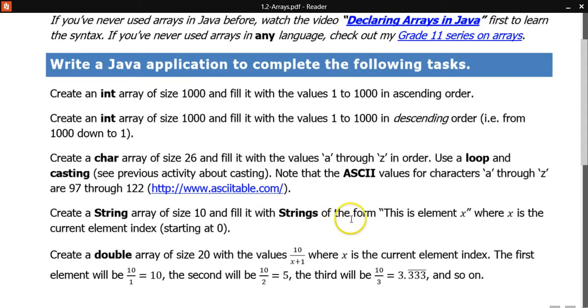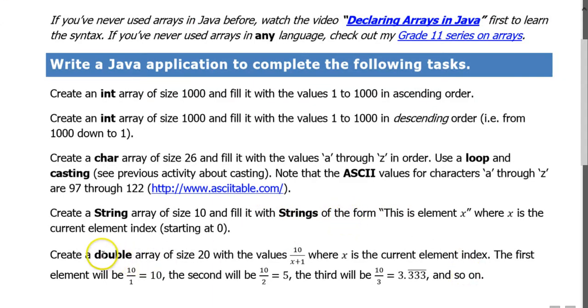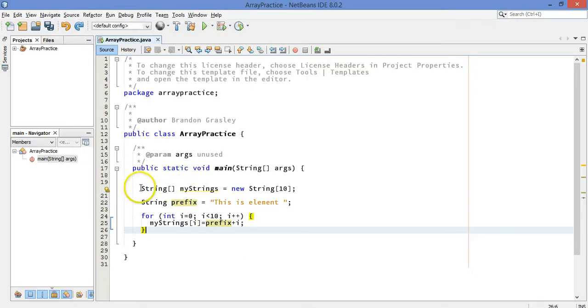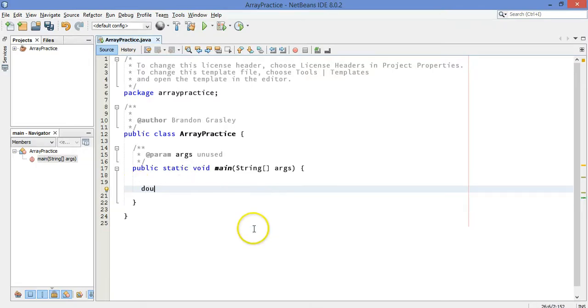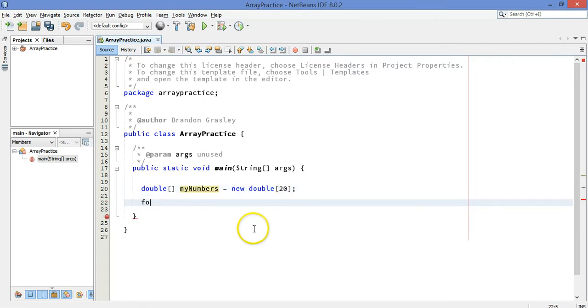So hey, we're done 4 of these now. Let's do the last one. Create a double array of double values of size 20 with the values of this form where x is the element index. Okay, let's create our double array. Double array, call it my numbers, is a new double array of size 20.